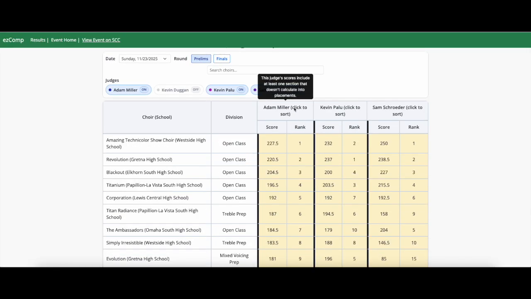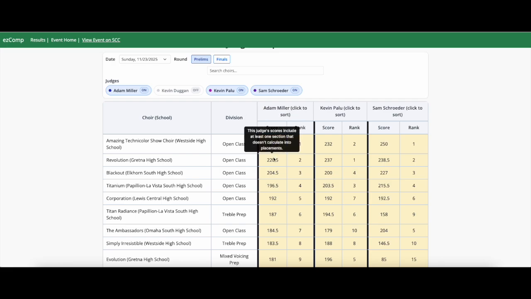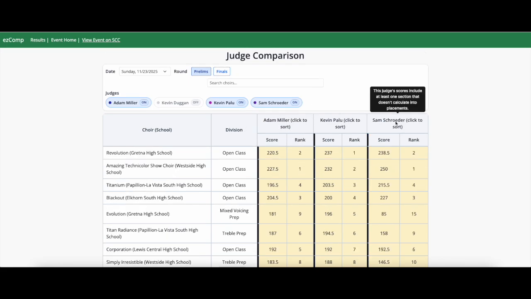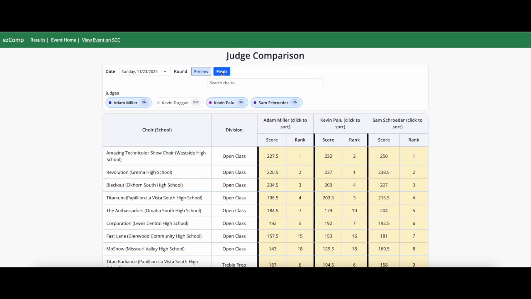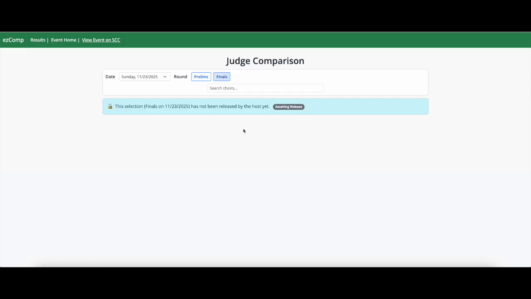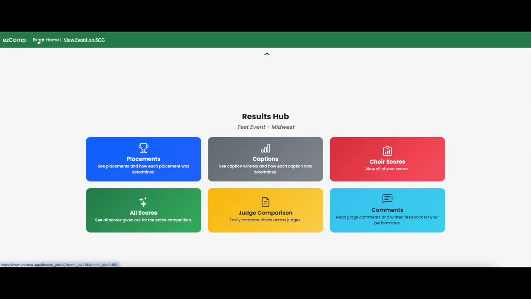I can sort by the judge and be able to see, all right, how did that judge have things placed and how did that line up? You can sort it by whichever judge you're trying to compare on in that moment. And when final scores are released, you'll be able to see those next to that as well.